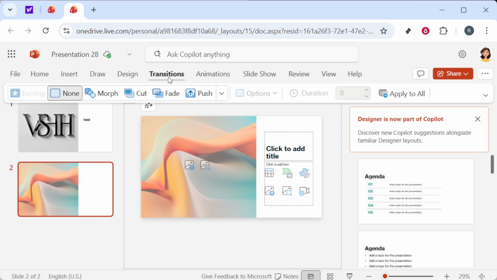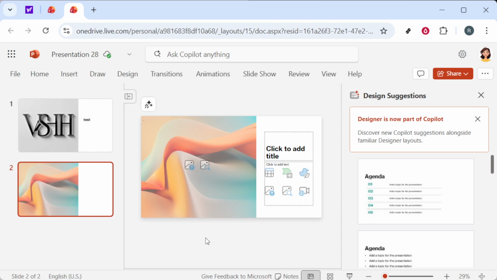Follow these steps, and you'll have a clean, modern PowerPoint in 2025 that looks great and communicates clearly.